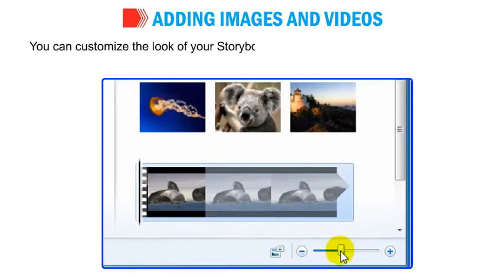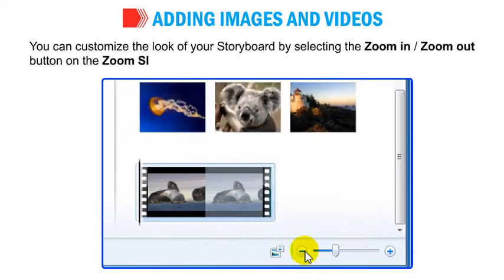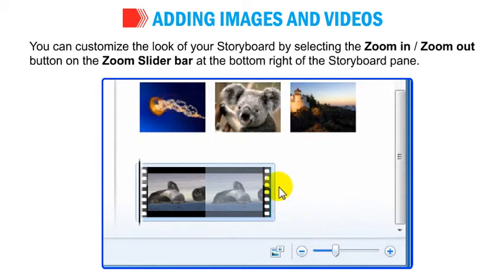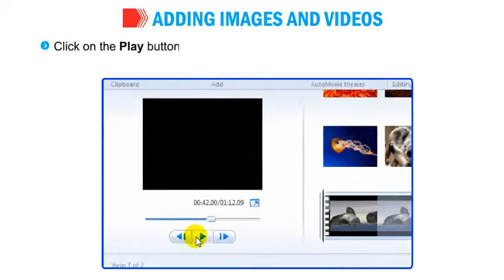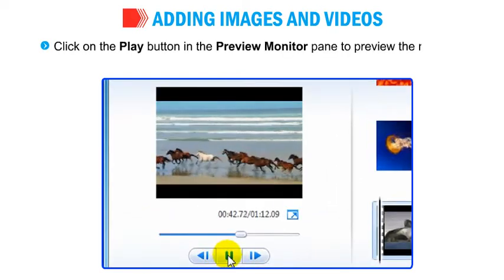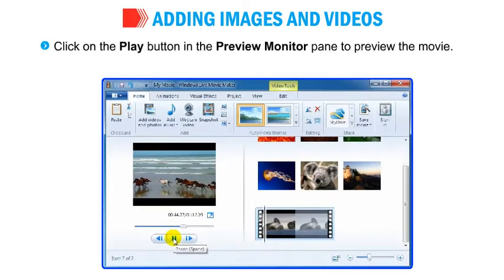You can customize the look of your storyboard by selecting the Zoom In, Zoom Out button on the Zoom slider bar at the bottom right of the storyboard pane. Click on the Play button in the Preview Monitor pane to preview the movie.